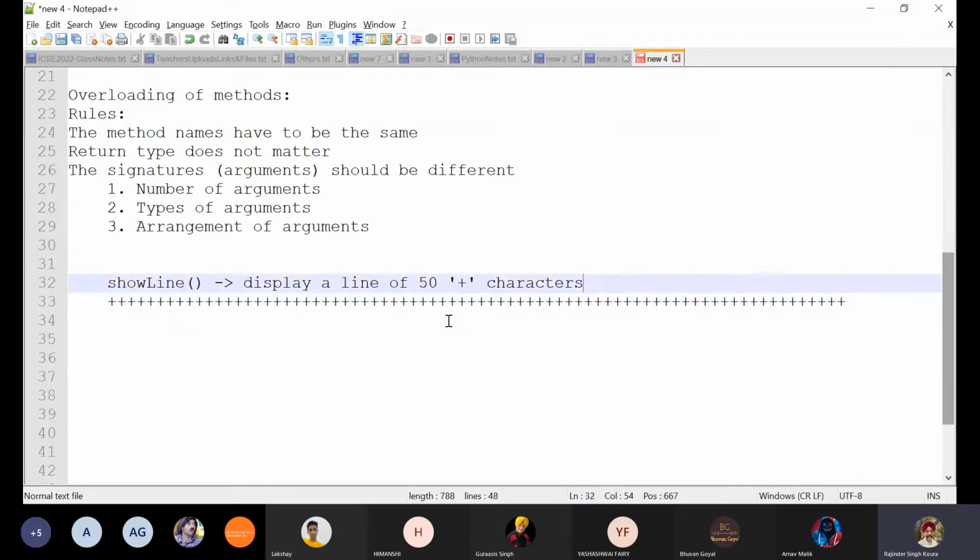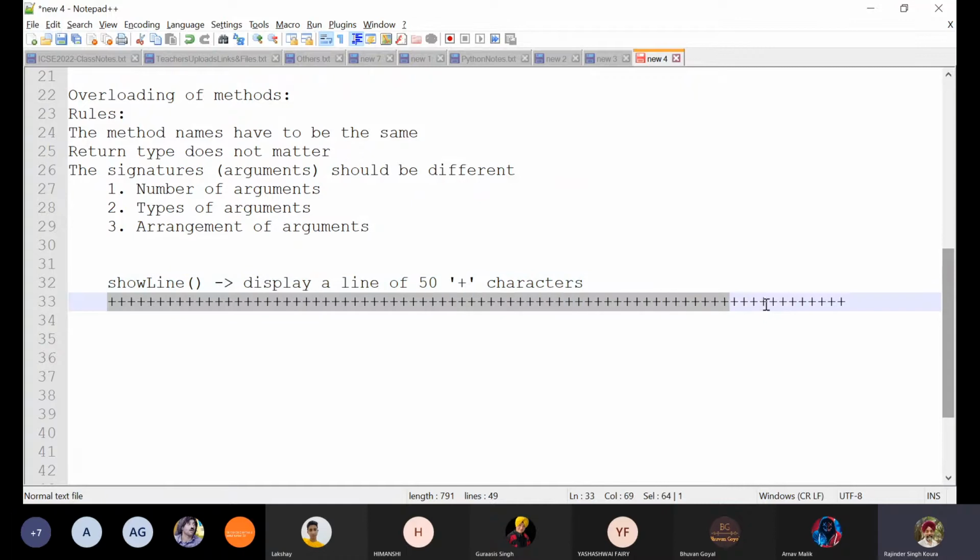Can we understand this part? Guys, are you with me? Yes, sir. A student asks whether there are 50 lines. No, it is called showline, not showlines. It basically displays a single line of 50 plus characters. I have not counted these, so these may not be exactly 50, but it will display a line of 50 plus characters. Okay, this part is clear.